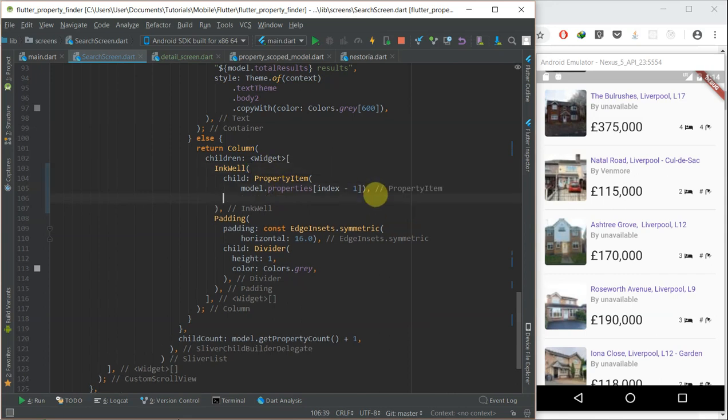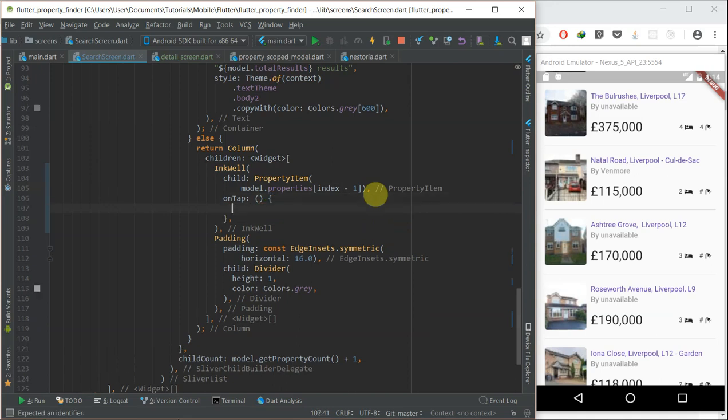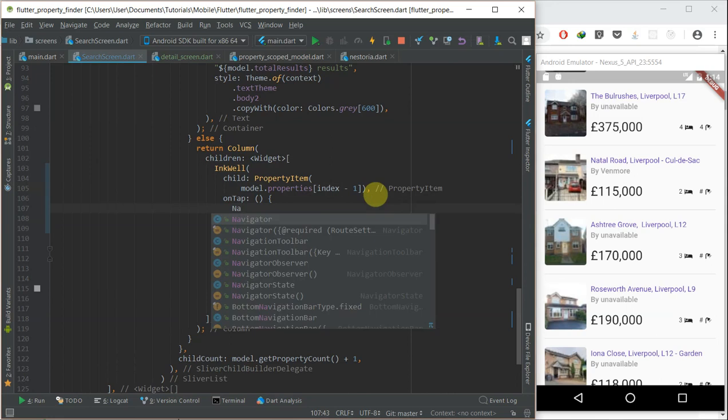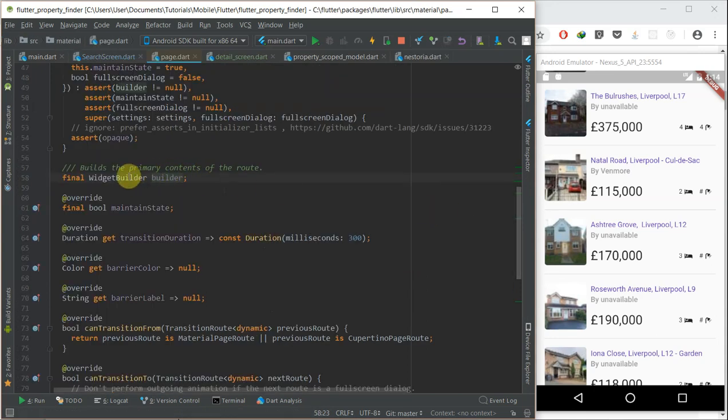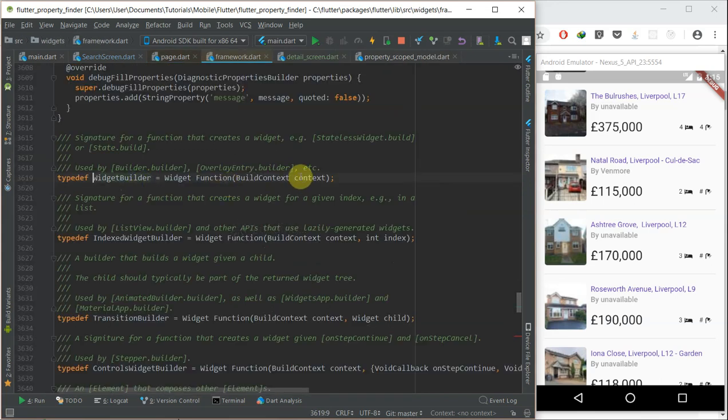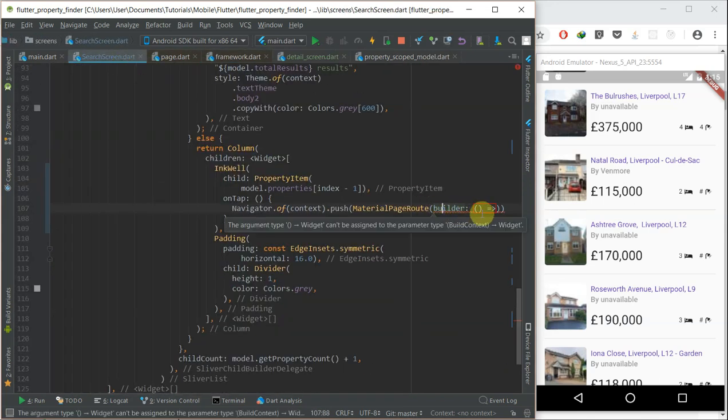Then we also have the on tap. So on tap, I want to navigate to the detail screen. So Navigator.push, MaterialPageRoute. What type of builder is this? Okay, widget builder, which is just going to pass in the context. So we'll pass in the context over here.